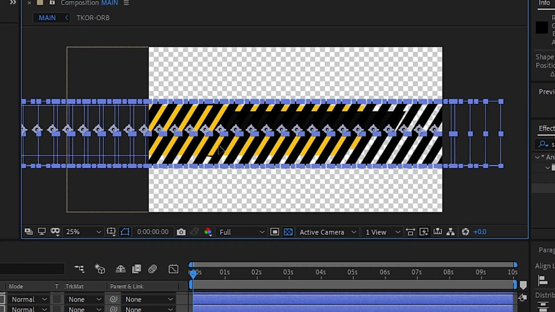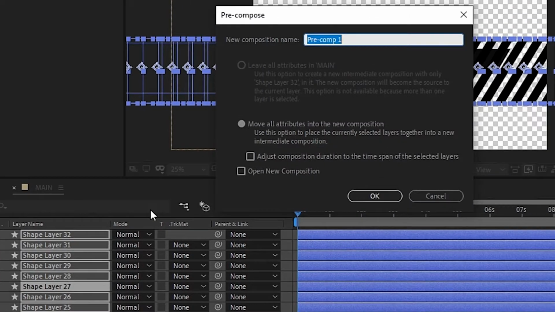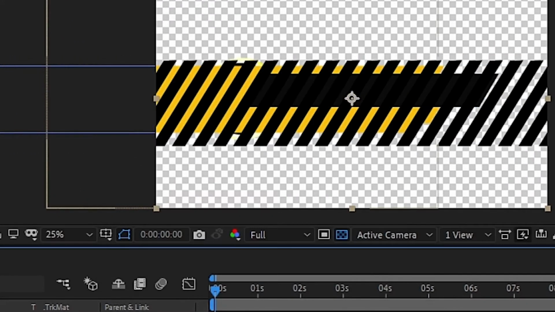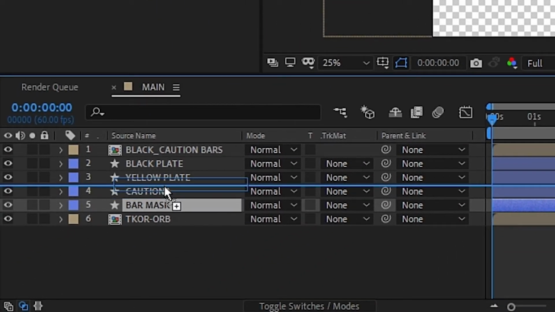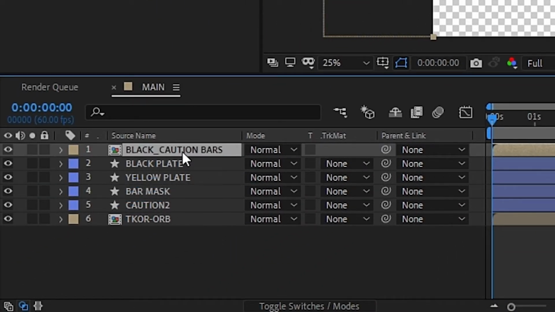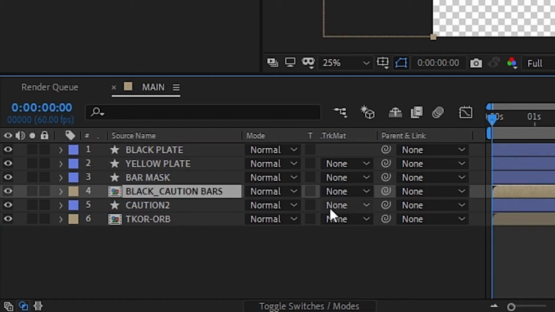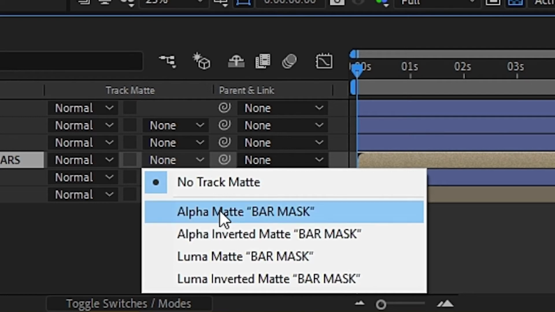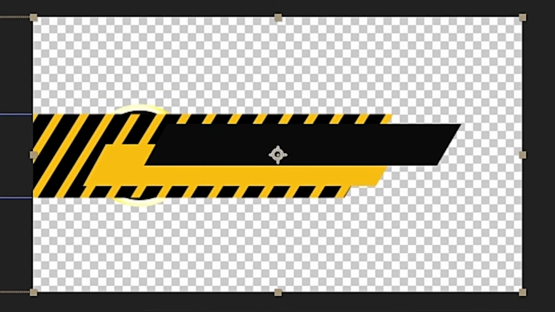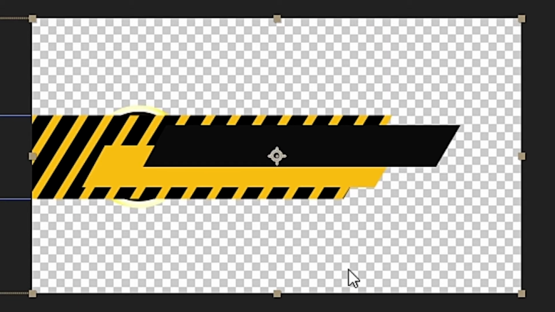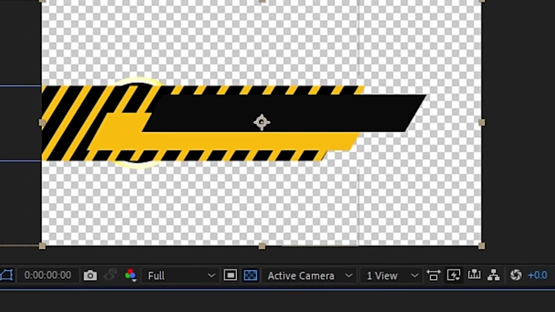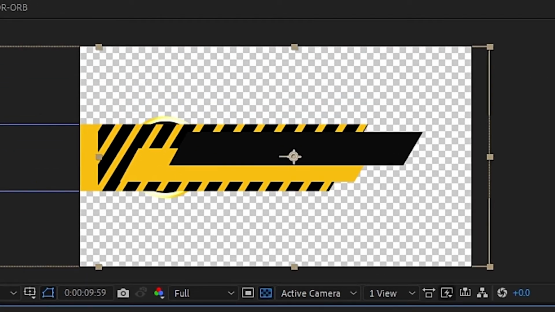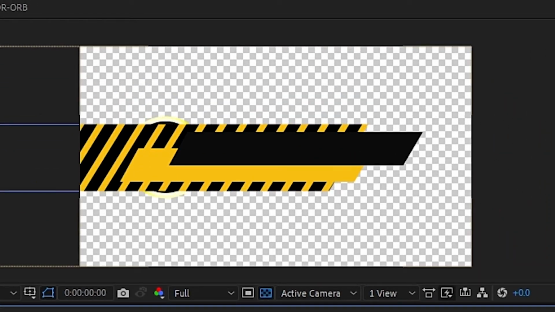When those are in place, we can then highlight all of the shapes and pre-compose them to clean things up. We'll call this comp Black Caution Bars. Then we can go ahead and move the bar mask layer above the Caution 2 layer and move the black caution bars under the bar mask layer. Then, under the Track Matte column, we can select Alpha Matte Bar Mask for the black caution bars layer. Doing so will clean up the mask and get the caution bars ready to be animated. Next, add a keyframe to the beginning and end of the layer, and then go ahead and adjust your settings until the caution bar is moving at the speed you want.